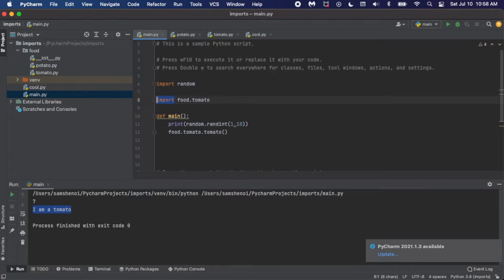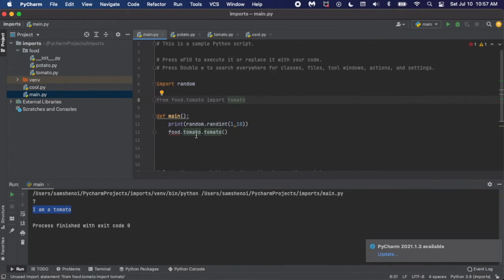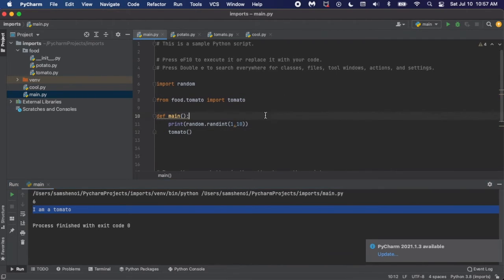And so that's going to be the from keyword. So the from keyword says from the food package, the tomato module, we're going to go ahead and import tomato. So now instead of having to do food.tomato, we can just do tomato. And if I go ahead and run this again, notice that we still get "I am a tomato."